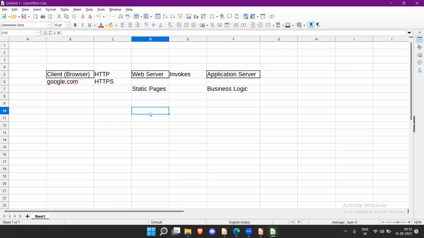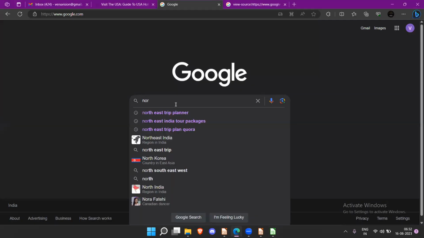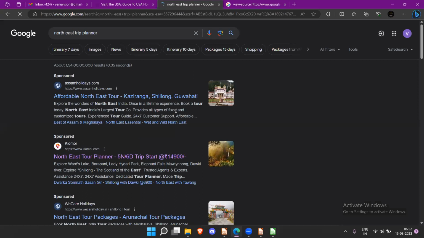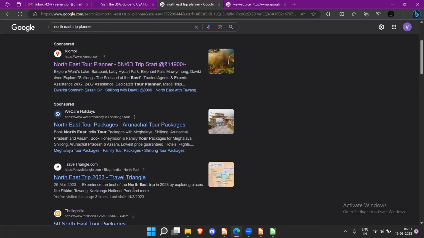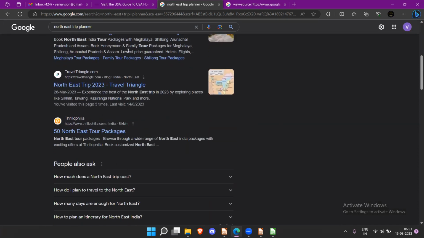So what I'm trying to say is the web server not only accepts the HTTP request, but if there is any kind of static page, it also takes the responsibility and sends the data back to the client. But now say I ask for the Northeast plan. What happens now? I have a different page with a lot of links and a lot of information available, and I can go to a particular link to explore further, right?